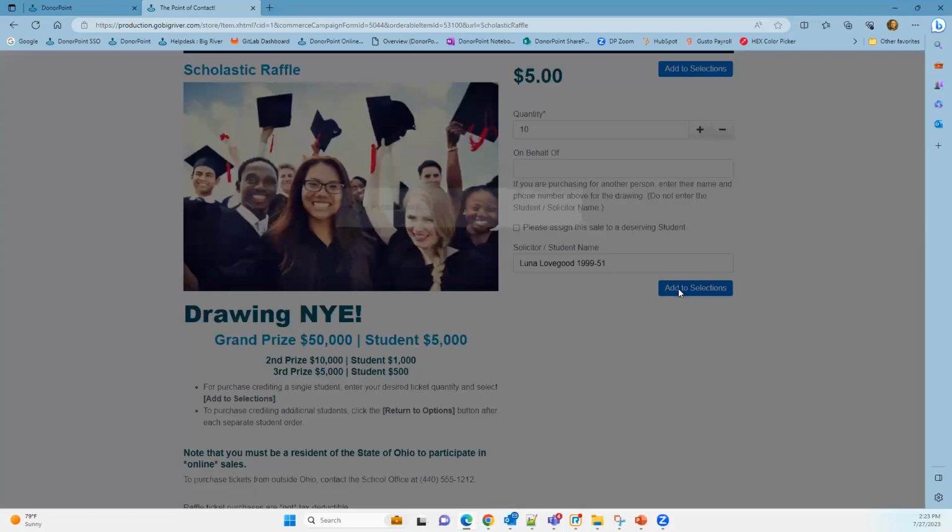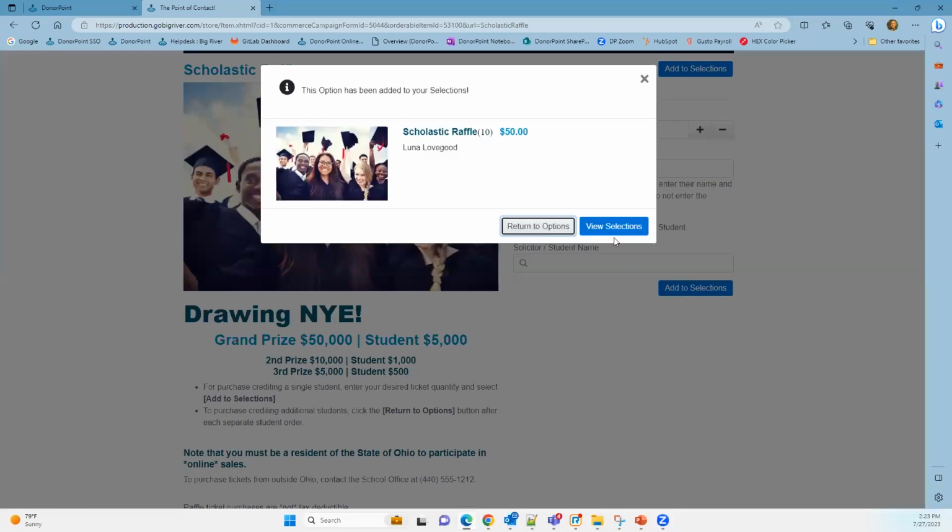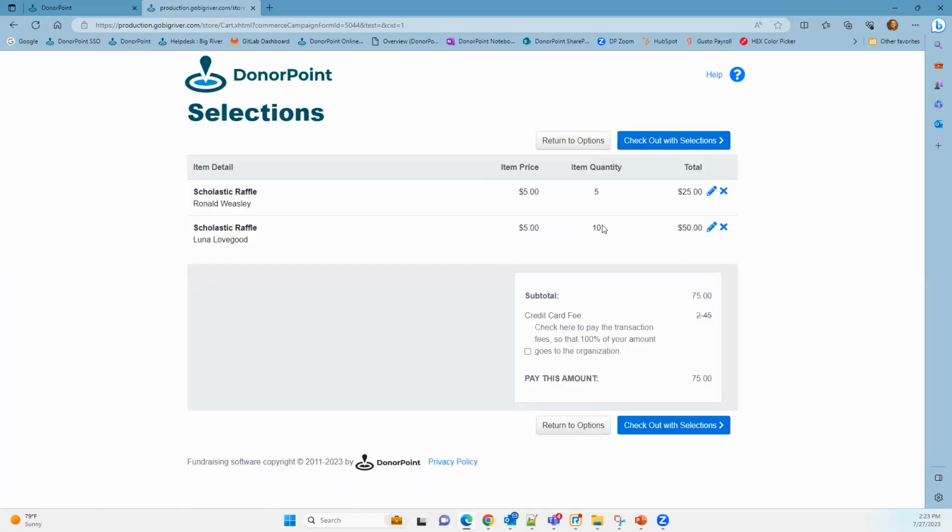There we go. I get that same pop-up. This time when I view selections, it takes me to my cart. I can see all the tickets I've purchased, the quantities for each, who gets the credit, or if no one is credited because I checked that checkbox, asking for the school to please assign a deserving student or a deserving family. You would see that here as well.